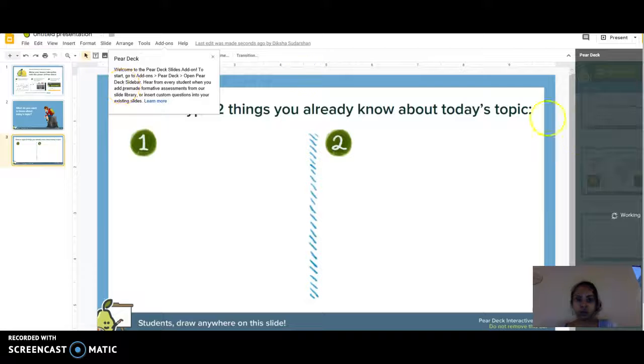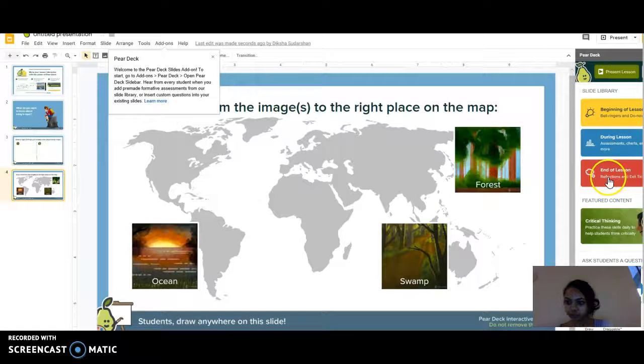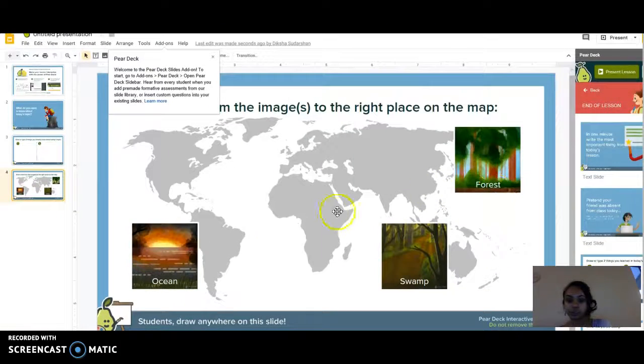So once we do this, let's go back and end of lesson. So there's reflections and exit tickets. So this is a really good way for teachers to customize their exit tickets, assessments, and understand how kids are doing and to be able to have everyone on the same page. And I will show you more about it as time comes along.